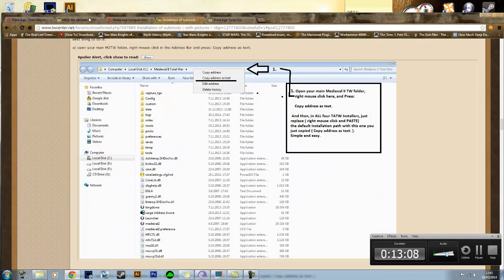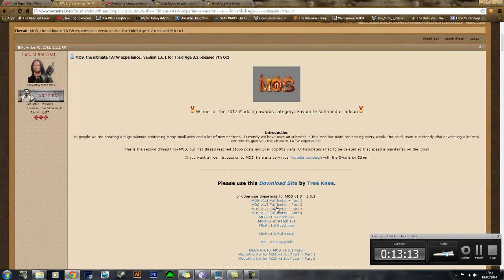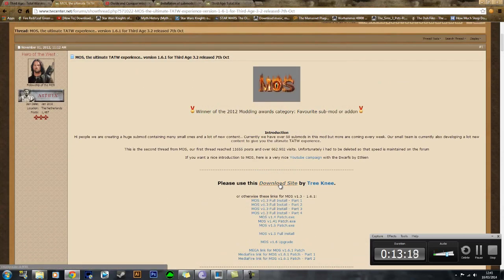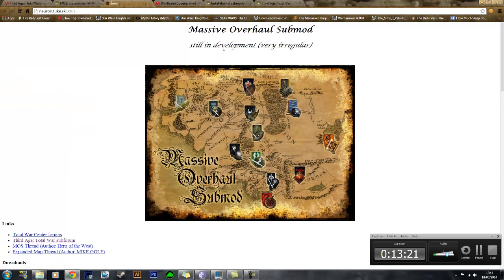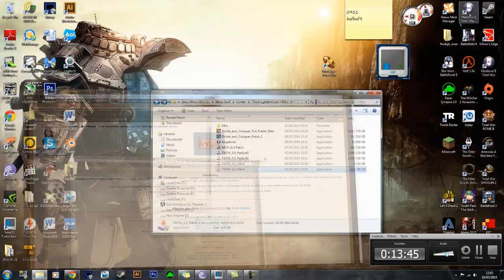So back on here, I've got a link for MOS. Now, what I want you to do is once you get to this page, there are links to small installations here, or you can go to this download site, to the massive overhaul submod page, and you can download the full 1.5 full installation. I believe right now the current version is version 1.61. So you download version 1.5, you download the 1.6 patch and the 1.61 patch. So once you've done that, the installation is exactly the same as Third Age Total War.